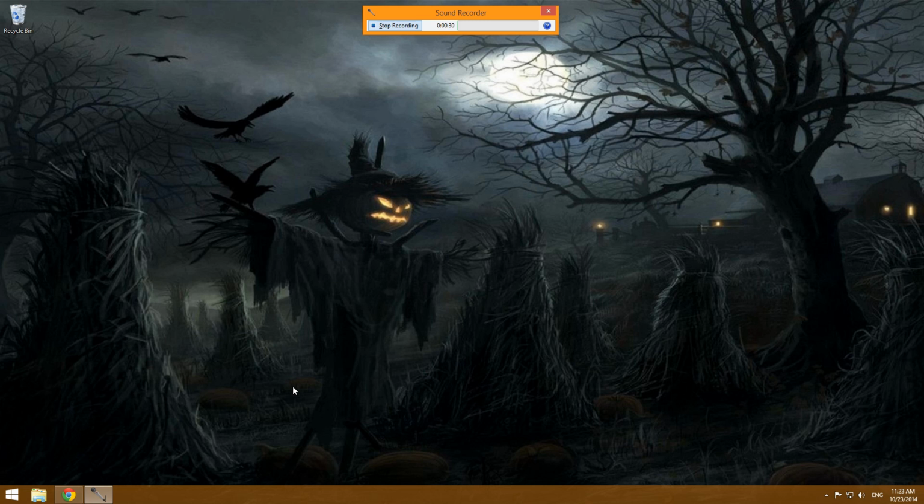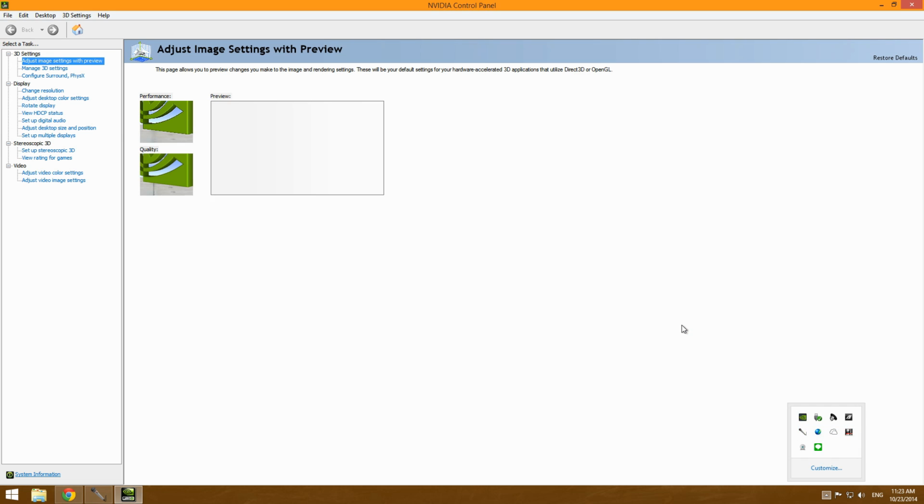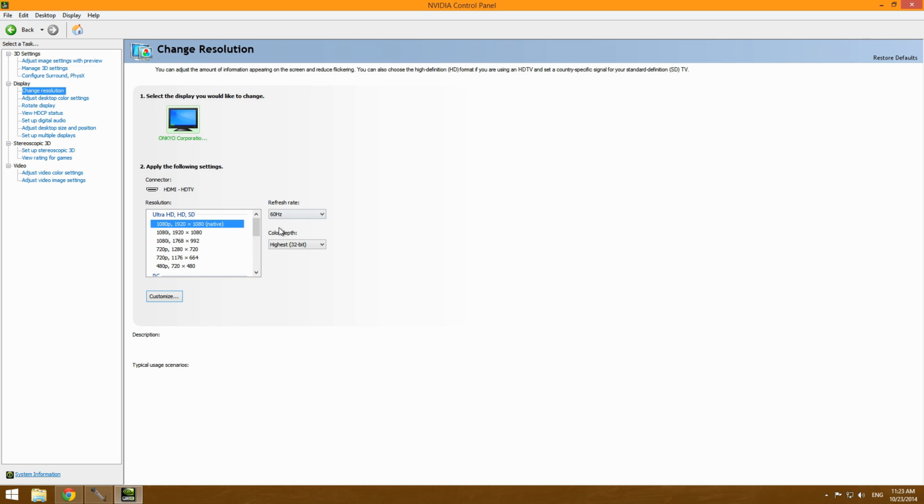It basically allows your PC to render at a higher resolution and then downsample or downscale it to your monitor's native resolution. So to enable it, just go over to Nvidia's control panel. You can usually open it from down here, or you can find it in your control panel settings. And if you don't know what your monitor's native resolution is, you can go to change resolution, and then it'll have all these different resolutions, and next to it, it'll say native.